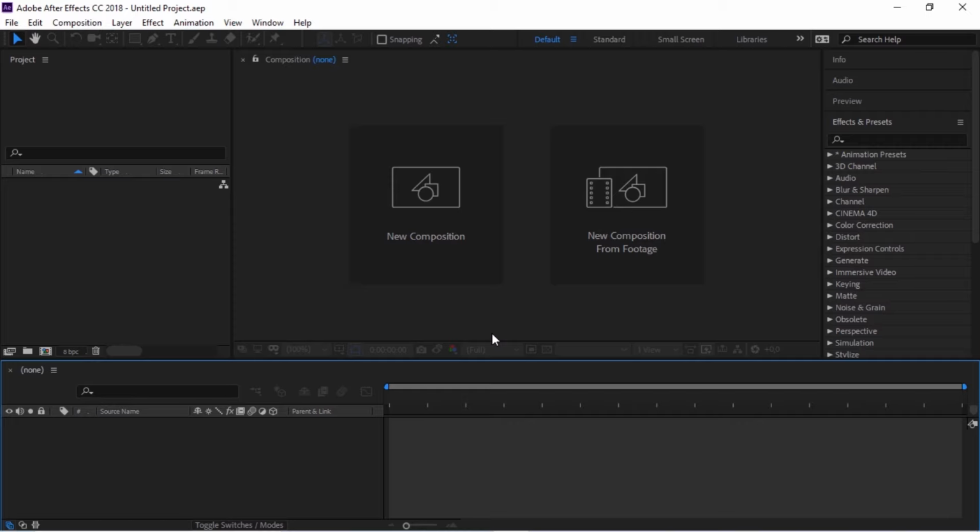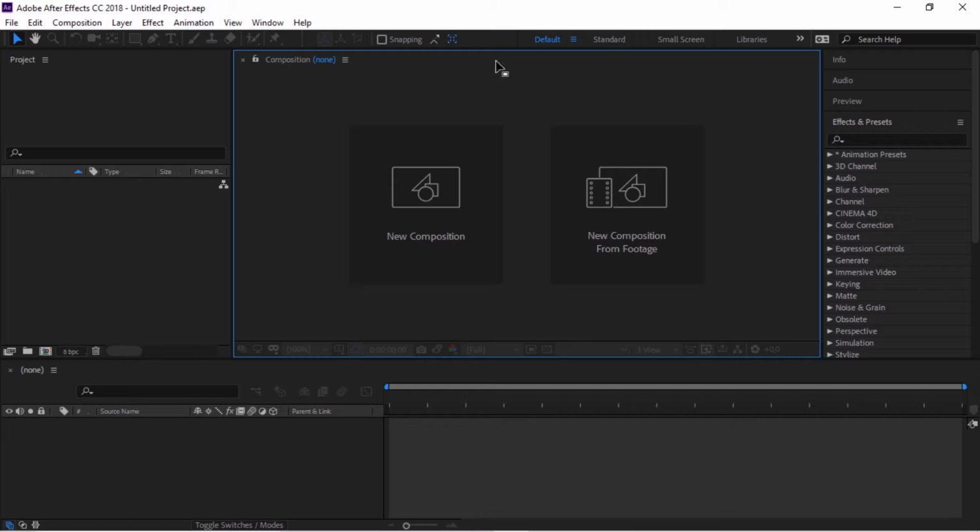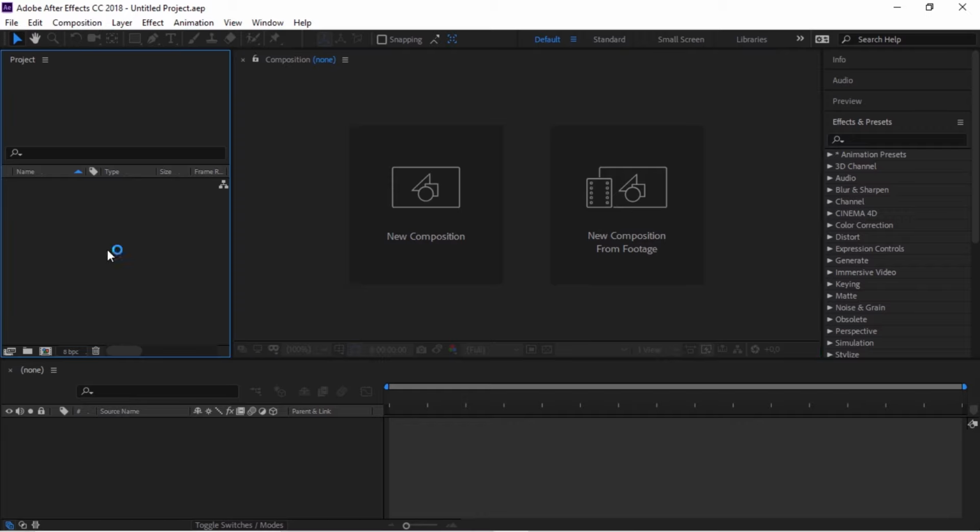So first off, this right here is what the program is going to look like once you load it up and start a new project. Basically, you've got a few different sections. As you see, if we click on a different section, it will highlight with a blue outline around it, which means that we're currently operating in that particular section. So we'll start off chronologically.